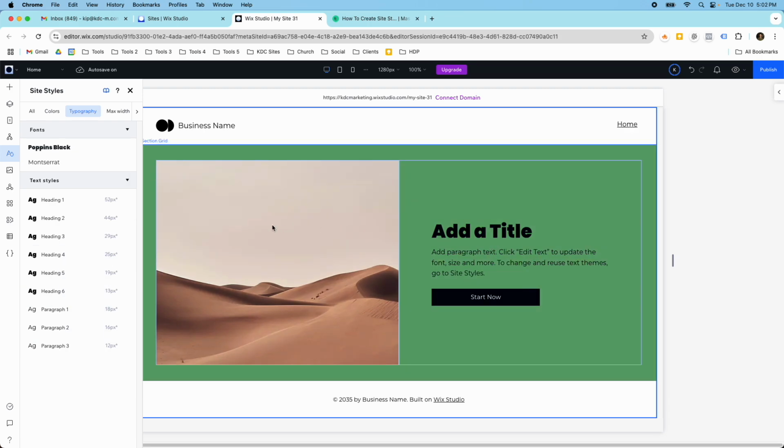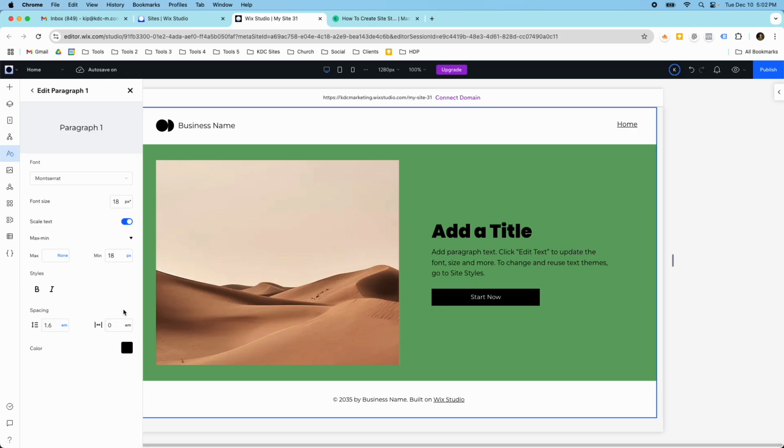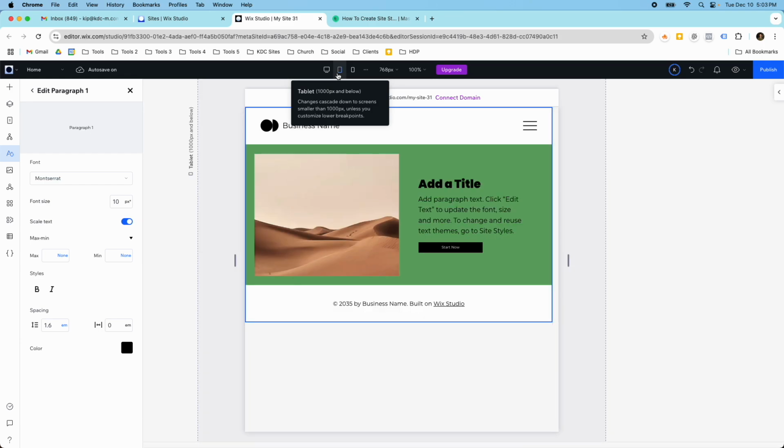in real time. But the other thing you're going to want to do is, after you have your font selected, you're going to want to go into your different paragraph styles, and you're going to want to set up this scale text. So if you don't know what this is, the min max, what this is saying is it'll scale the text on the different devices. So your paragraph 1 will actually scale on the different devices that it's on.